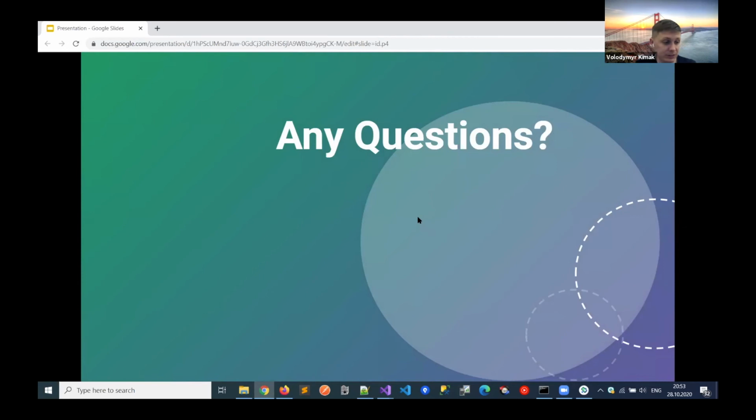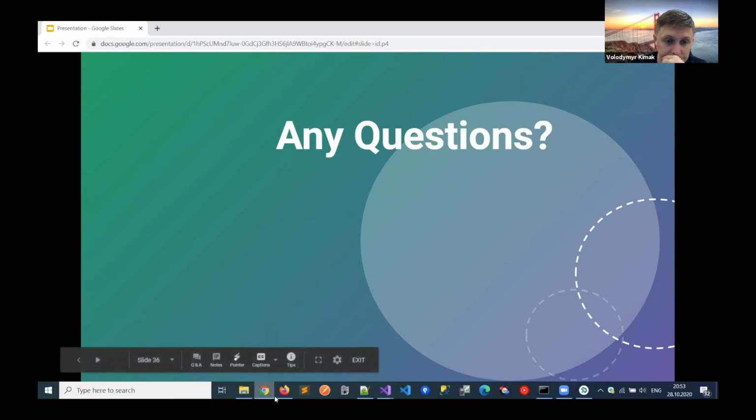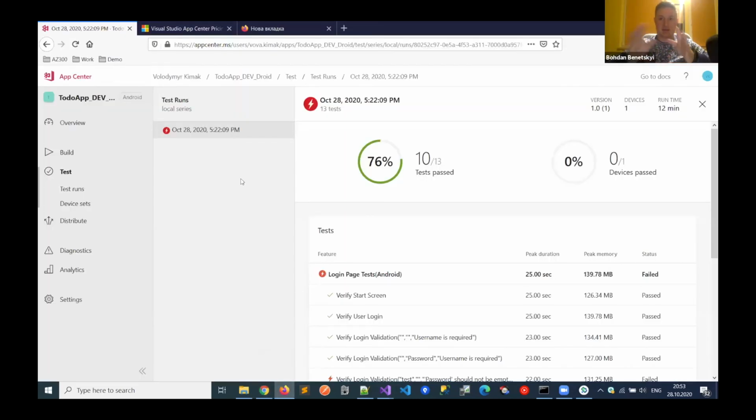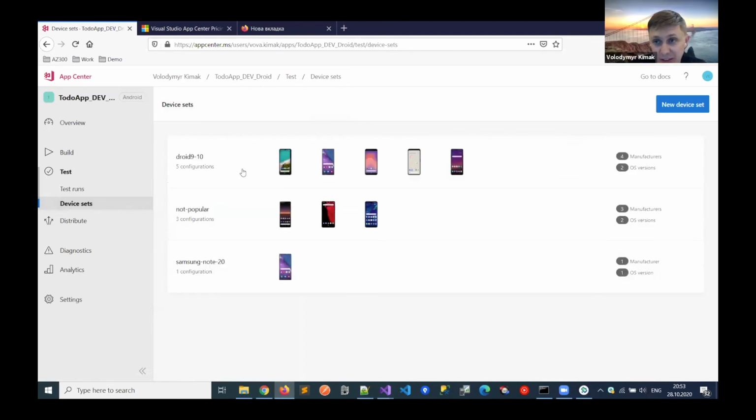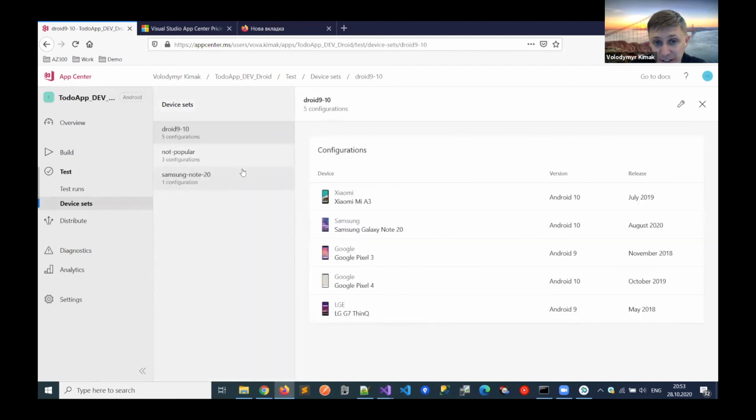Any questions? I have a question about parallelization. As far as I understand, if we run UI tests within App Center, it will parallelize them and start running on all devices at the same time, yes? It depends on your pricing, because as they use actual devices, it's not a free service. It's a paid one, and depends on your package. It can be just one device at a time, or it can be several devices at a time.